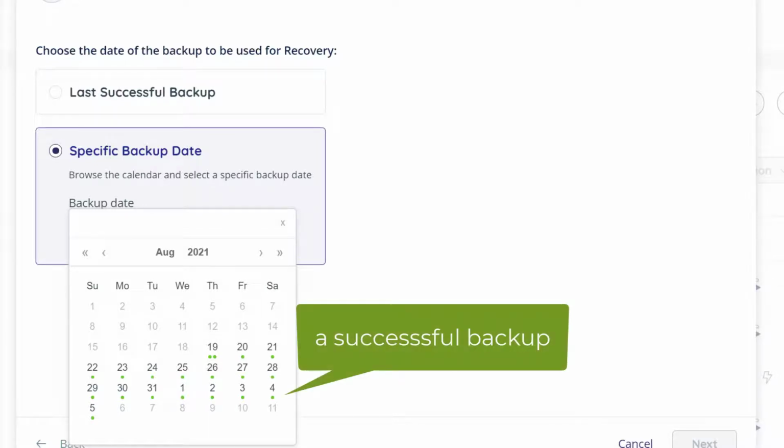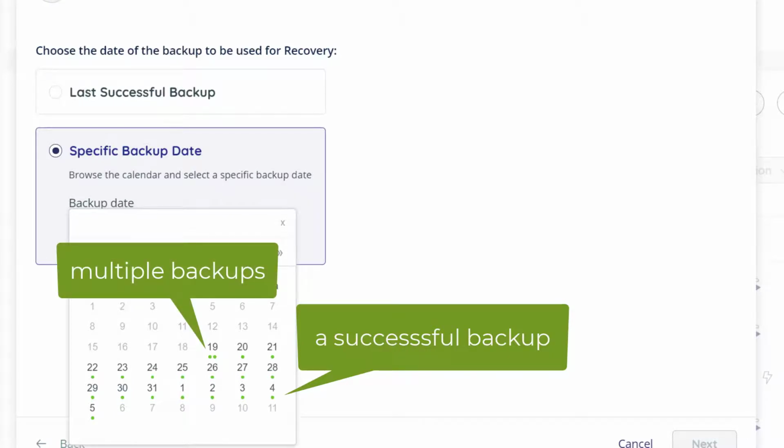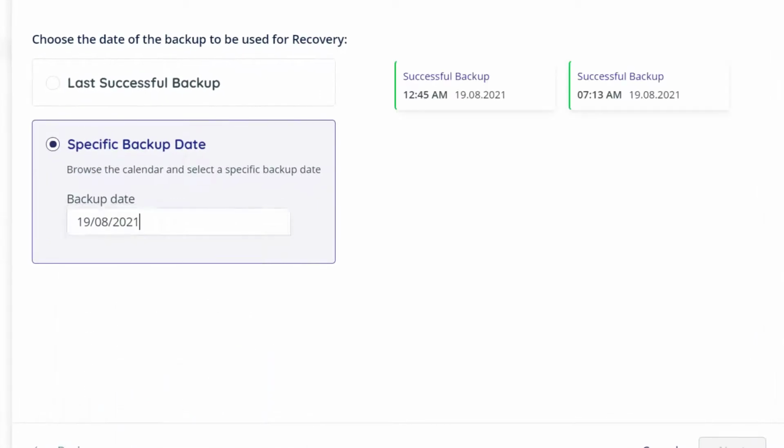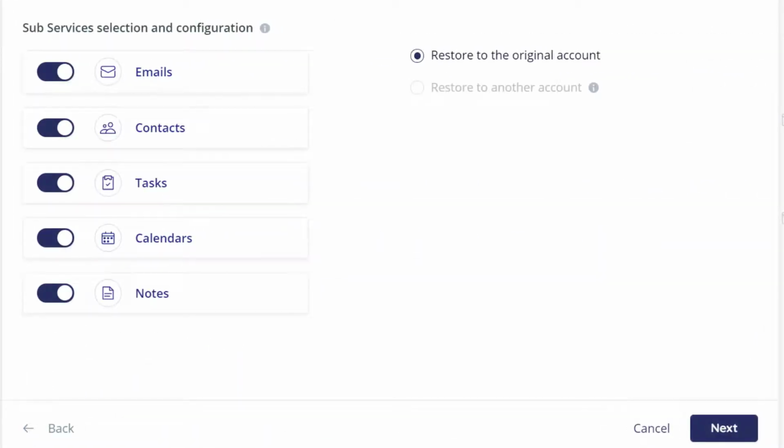One green dot on the calendar indicates a successful backup on that day. Two green dots indicate multiple backups. CloudAlly shows all those backups on the screen. Click one. The next step is to select which subservices to restore.